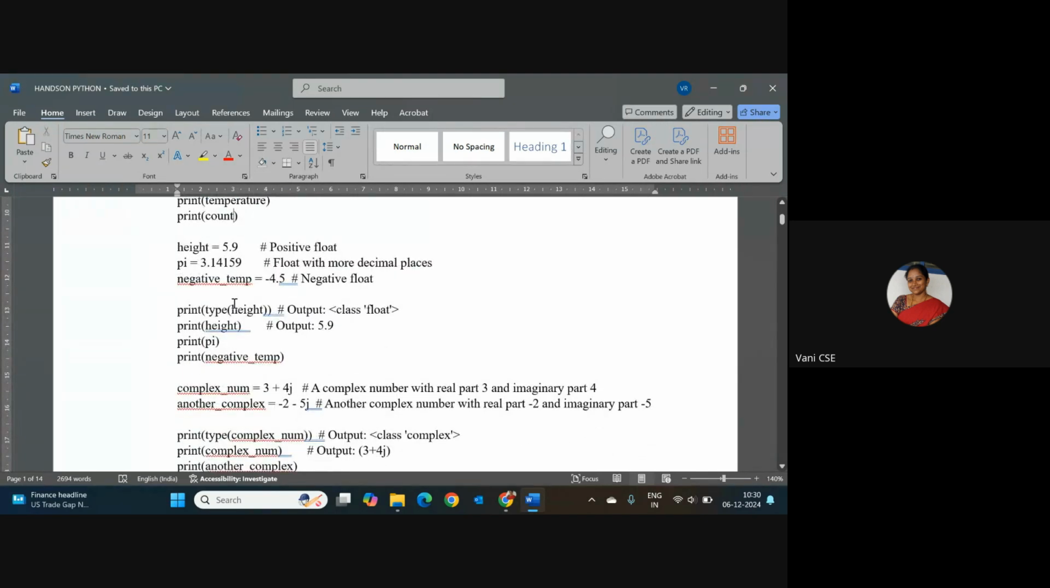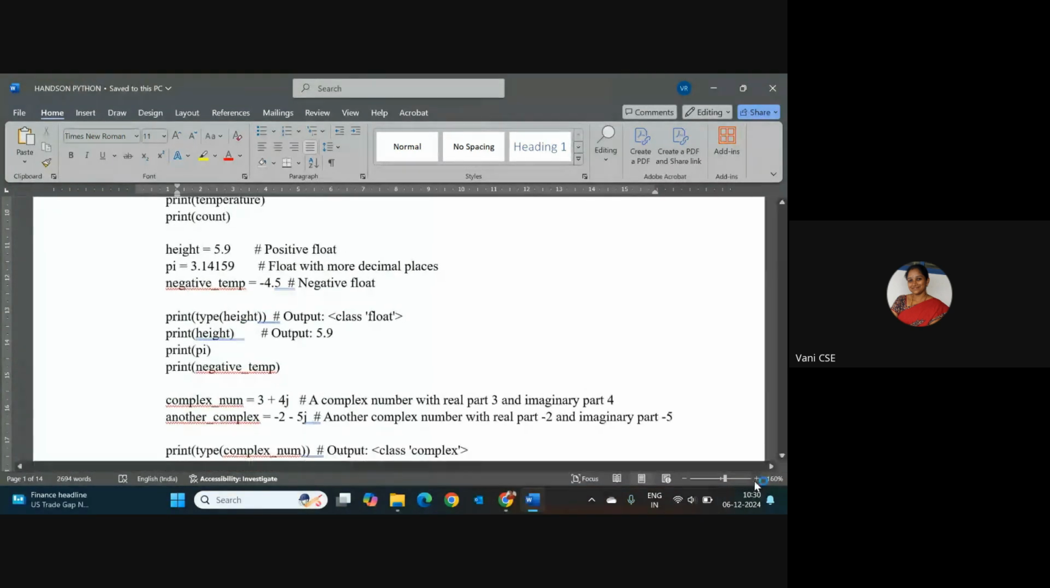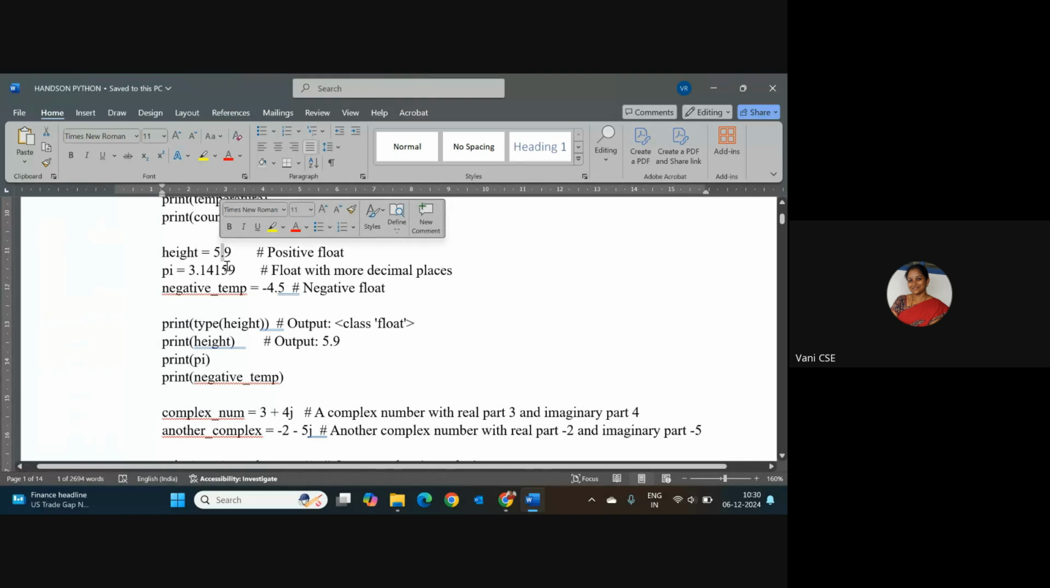The second case: the whole number is an integer. In the second case, I have assigned these variables with some floating point numbers. A floating point number represents a decimal number. Here, height is given 5.9, and the pi symbol is assigned 3.14. So this is a positive float. This is a floating point with more decimal places. And a negative floating point is also possible.